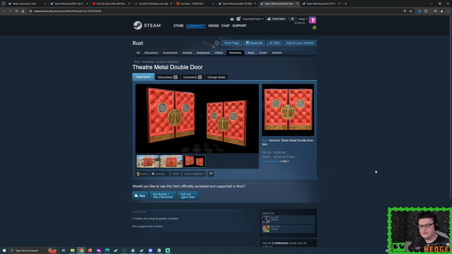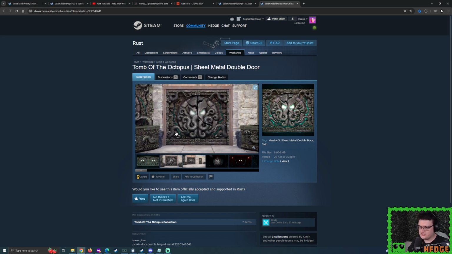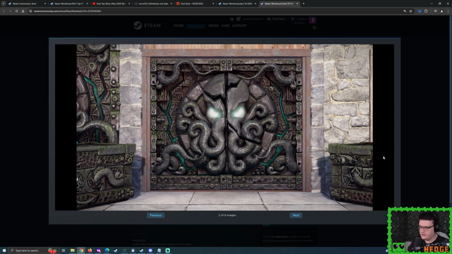And what do we have for the last deployable skin of the week? We have a continuation. We have Tomb of the Octopus, sheet metal double door. Right, Tomb of the Octopus. How are you currently holding up? Well, so far we've had the sheet metal door, we've had the garage door. Now we're pushing towards the likes of sheet metal double doors.